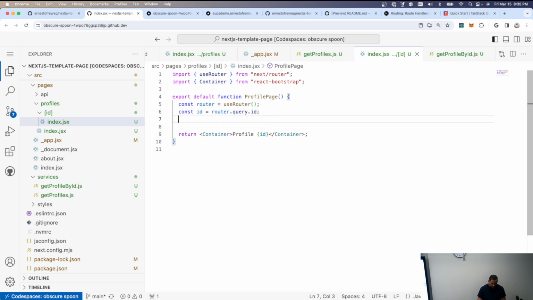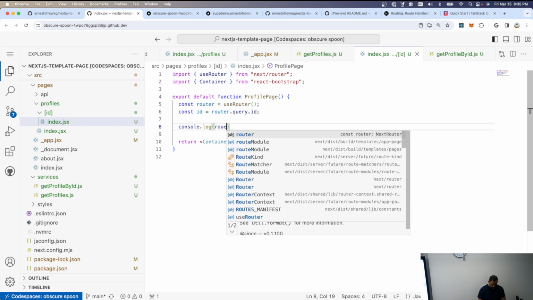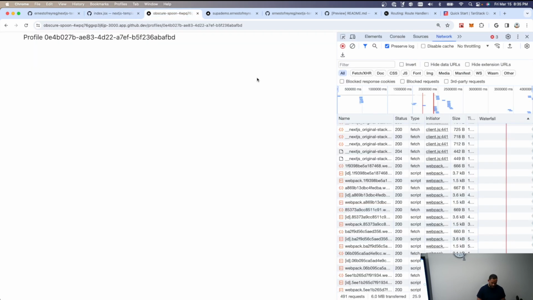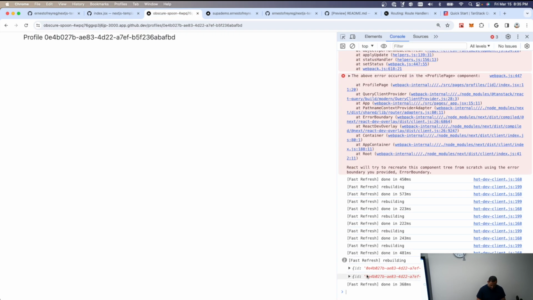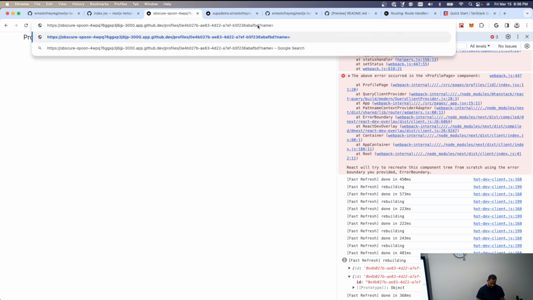Notice, let's do something here. console.log router.query. I mean, this is not technically correct, but let's see what we have in the console. And in the console, you will see an object with that thing, right? Now, the only problem that I'm seeing here, and this is a Next.js issue, is that query will have the path segments that are dynamic, like for example ID, but it will also have all the query parameters.